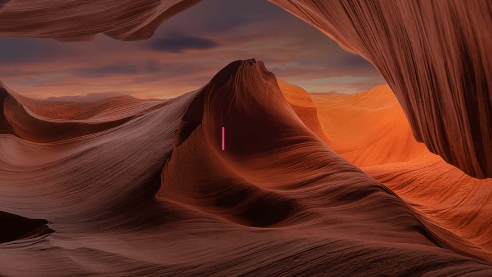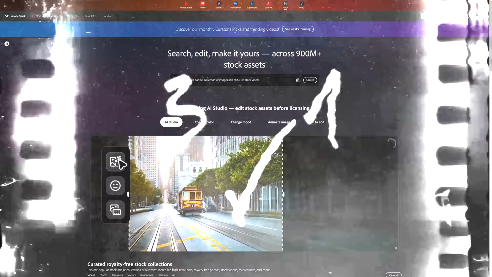I wasn't allowed to film this shot, so I built it using Adobe Stock AI Studio. Sometimes we're faced with limitations in our creative process. It can be time, resources, budget, or a flat-out filming restriction, like in Antelope Canyon. I want to show you how using tools like Adobe Stock AI Studio can make the impossible possible.